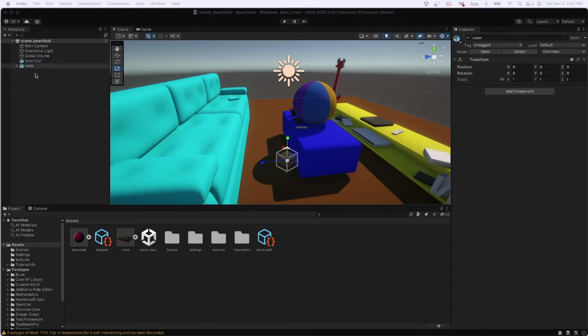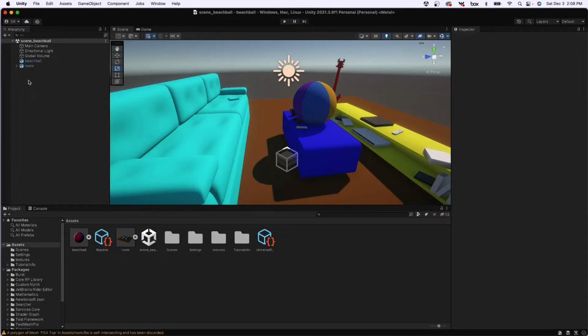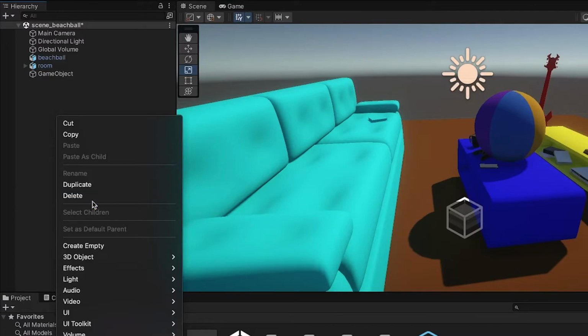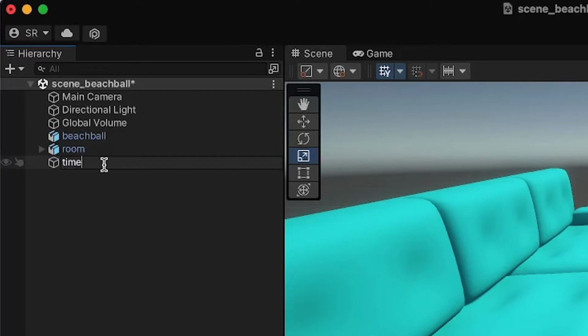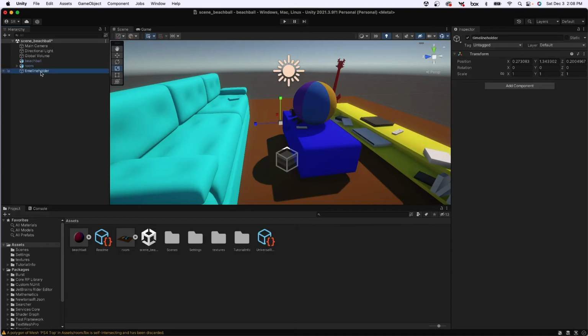To create a timeline, make an empty game object. Later on, as you get a little more advanced, it becomes a nice, neat way of containing animations and timelines by just creating a new game object. And the way I create that new game object, right-click, create empty, and I'll give this a name, timeline holder.